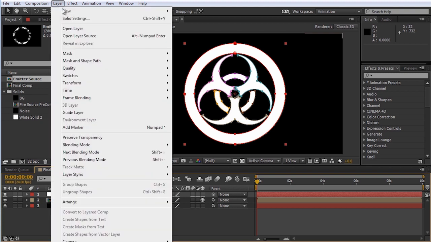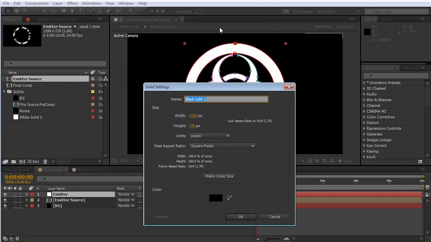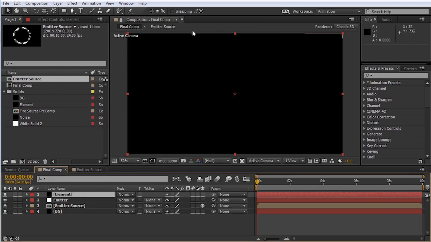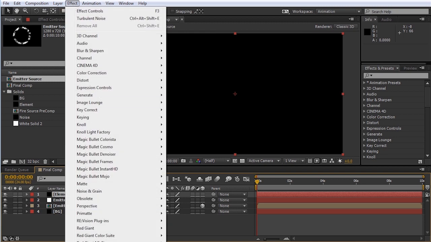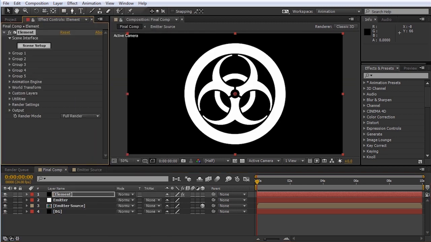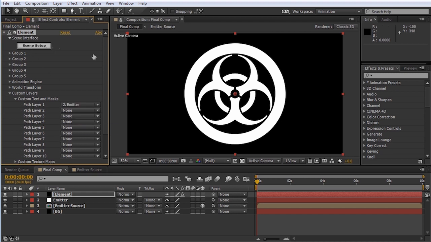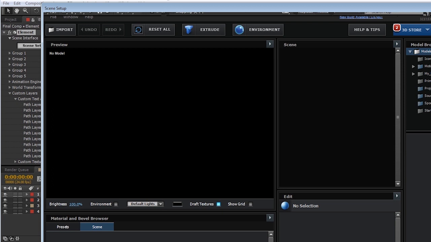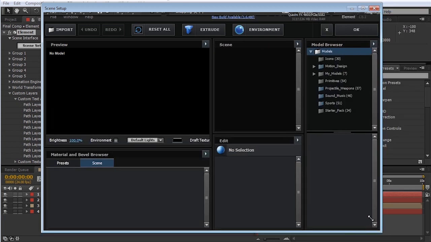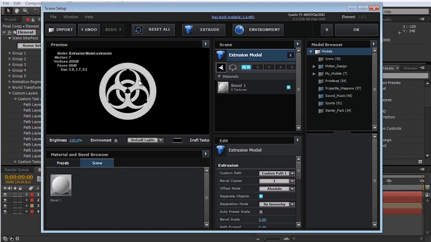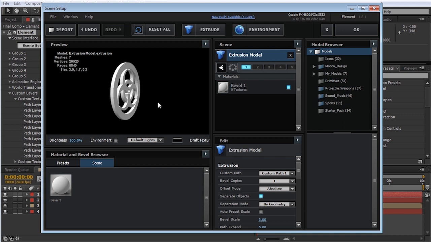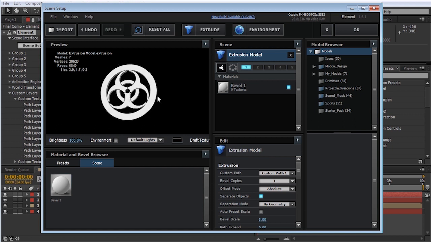Let's create a new layer by choosing Layer, New Solid, and we'll call this Element. To this, let's add Effect, Video Copilot, Element, and what we need to do is to come down to our Custom Layers, Custom Text and Masks, and choose our emitter as our custom layer. Let's hop into the scene setup and make this a little bit smaller. We can simply extrude our layer, and we see we got a perfect representation of our emitter object.